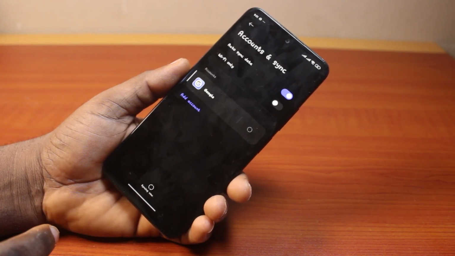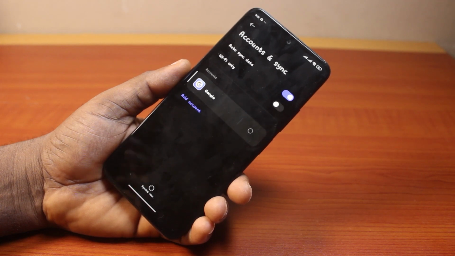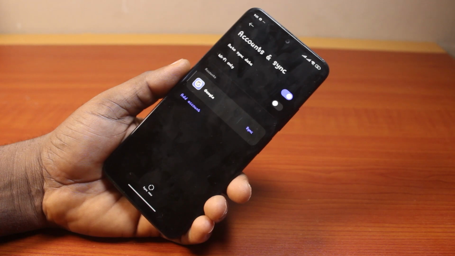And you have the option to synchronize now. This is going to synchronize your Gmail to this Android phone so that you'll be able to receive notifications when they arise.